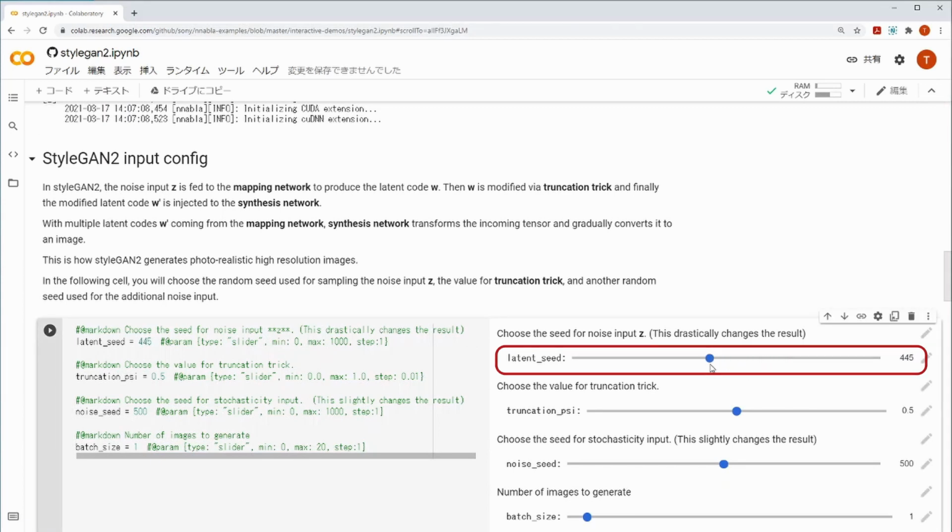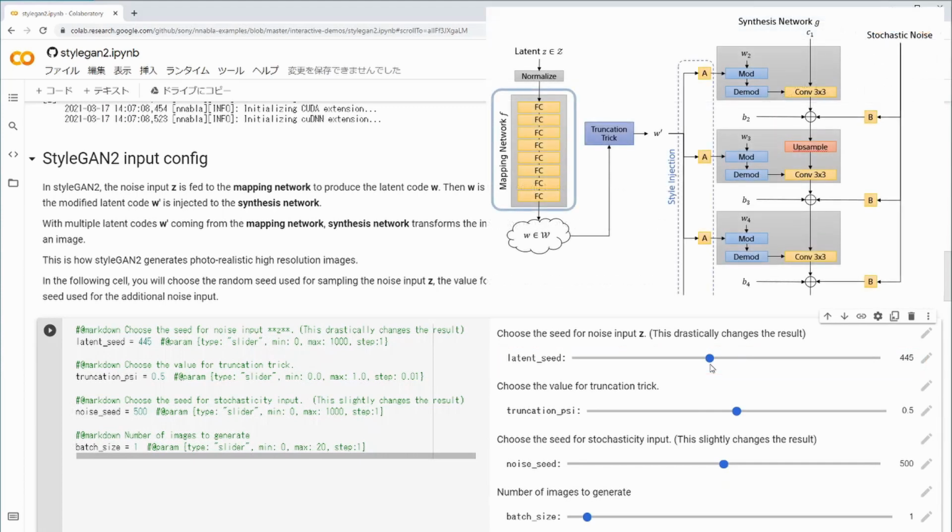Now StyleGAN2 has two networks called the mapping network and the synthesis network. In this section, we will set up the seed for the random vector input to the mapping network, which is also called the latent variable z. While the random number seed can be an arbitrary integer, here we have limited the range from 0 to 1000 for simplicity. You can also set the seed by editing the code cell part on the left.